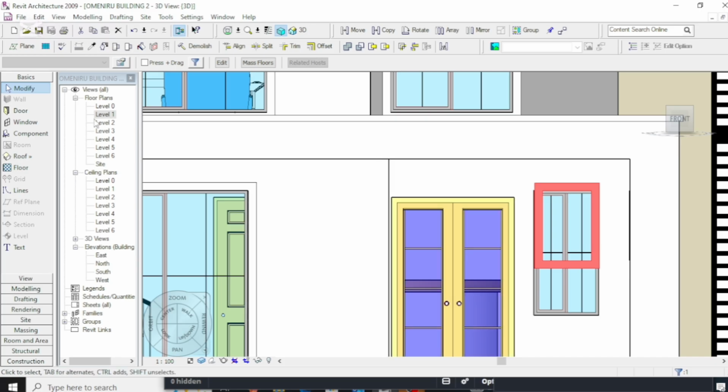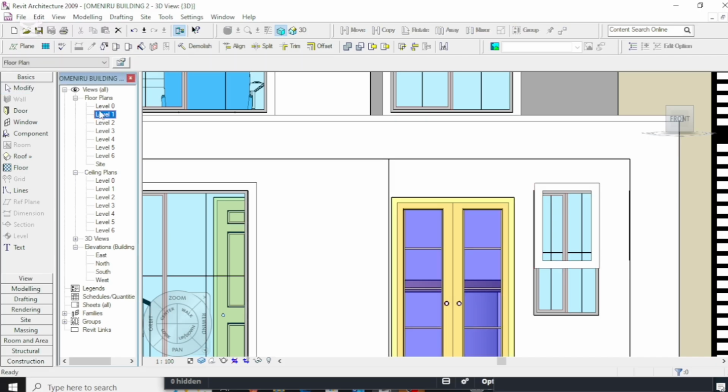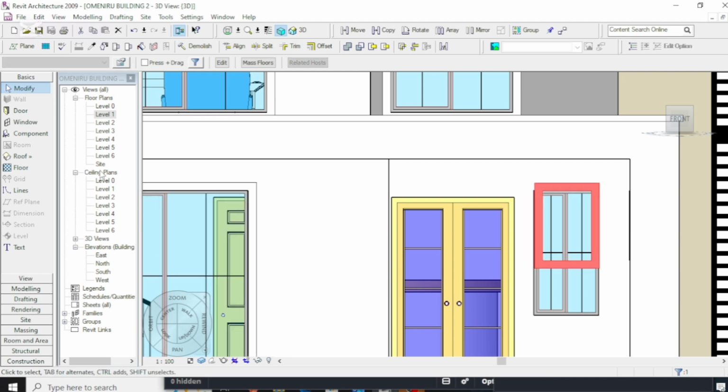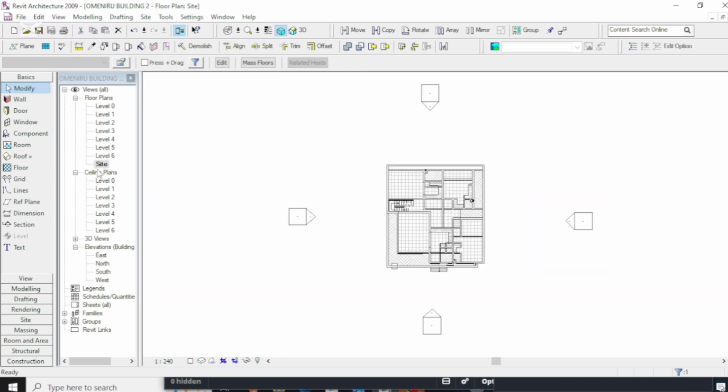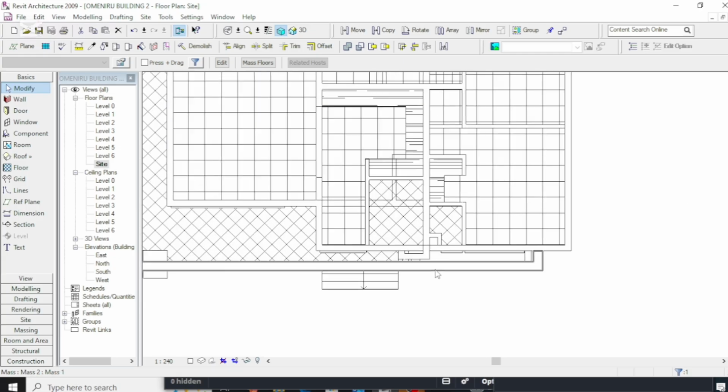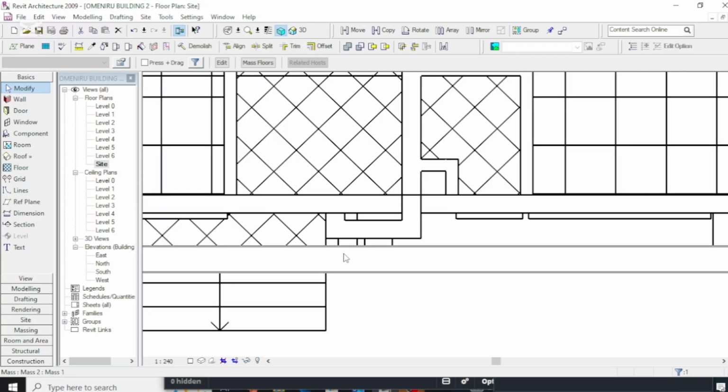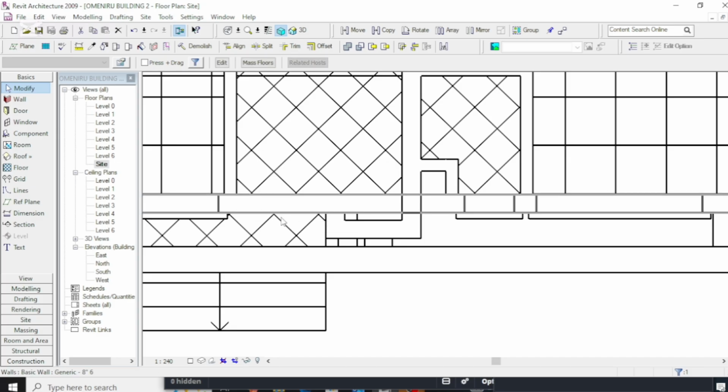Let me highlight. I cannot see it, I'll go to sites to see it. Let me go to sites. Look at it here. So let me see if it can go. It's going. So you can also see it on sites view. You cannot see it on 2D view.